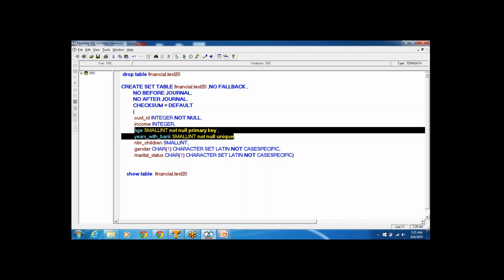Here it should take either age or years with bank only, right? Because both are of different conditions. If it is taking a composite, it should be defined as a single one. I should have defined it as a combination explicitly. Okay. So it should take either one. That is correct. It will go with the primary key.